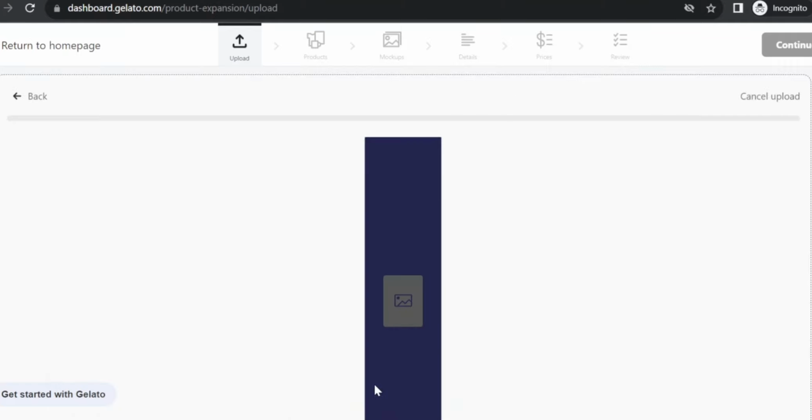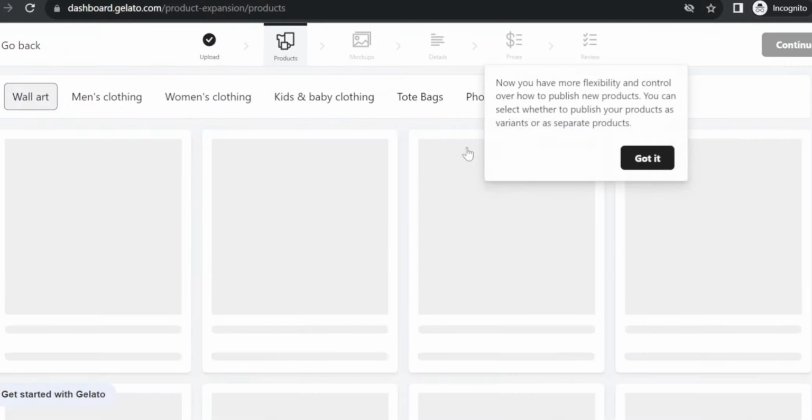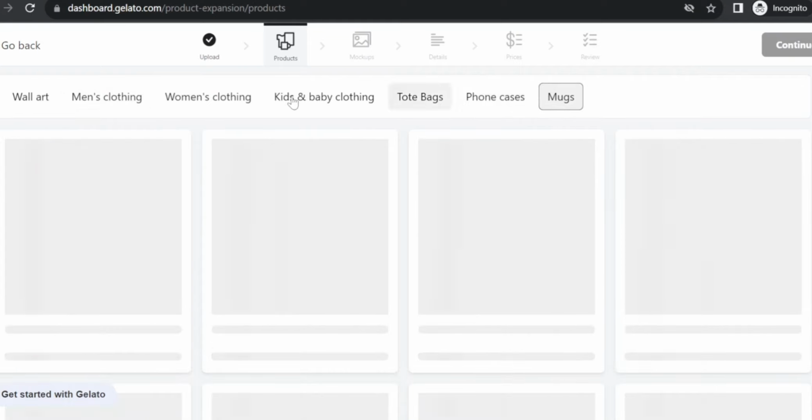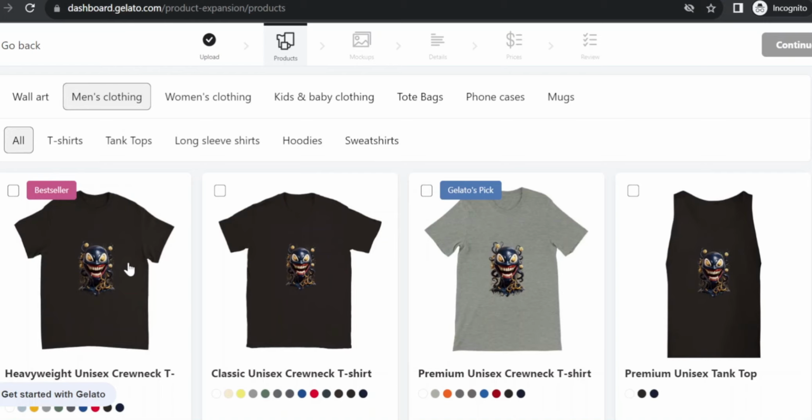Once the image was uploaded, you want to click on Continue. So here, there are a lot of options that you can try with your design. You have the wall art, clothing, phone cases, mugs, and more. We want to focus on the clothing, so you want to click on there, the men's clothing.